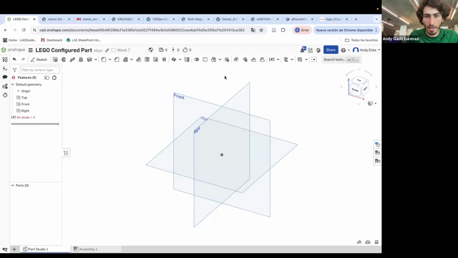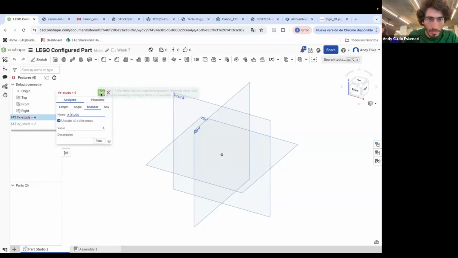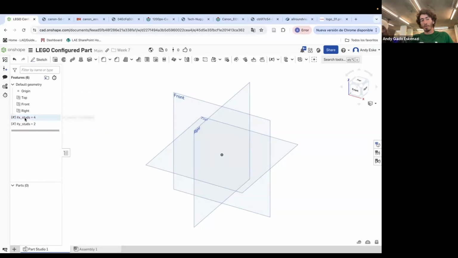And now I'm gonna create yet another variable here. I'll call it number, I'll call it Y stats. I'm not sure why it's giving me an error. Oh, I don't think it allows that. Let me just rename this. It doesn't allow for that, so I'm gonna call it Y stats. Today, this is the point: we're gonna learn about how to use variables, equations, putting everything together.